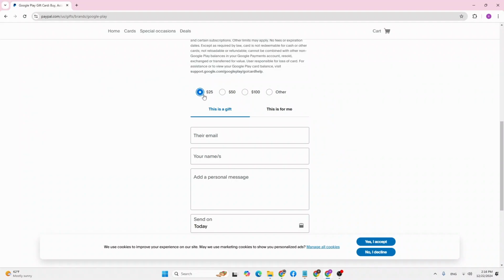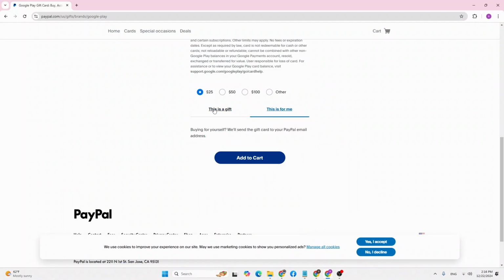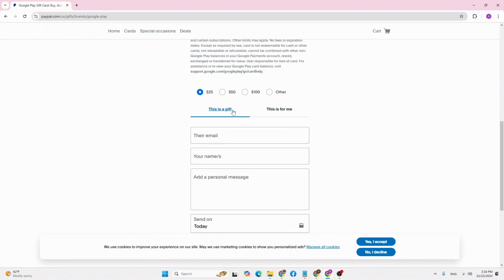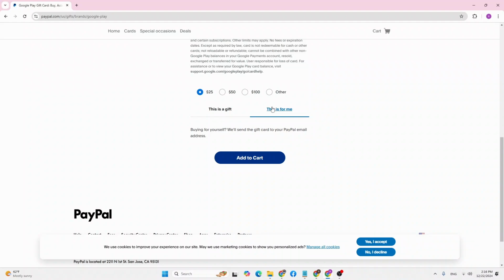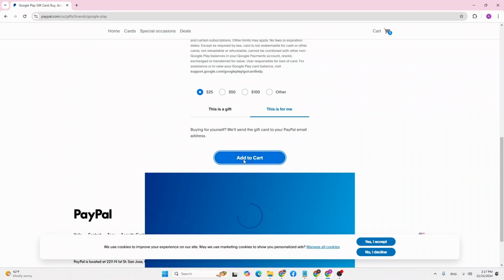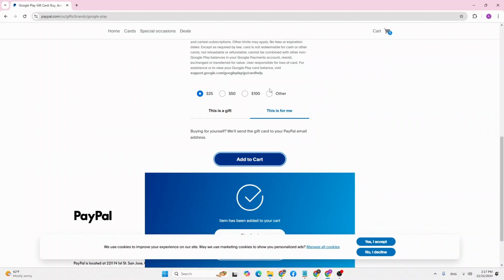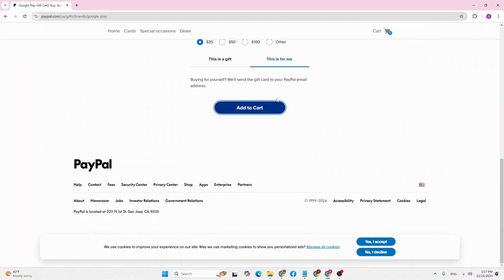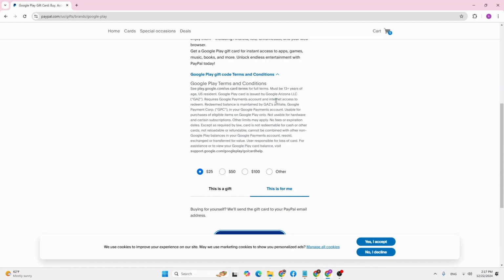So I'll be just going with $25, and over here you must choose either this is a gift for somebody else or it is for you. So after choosing, I'll be just buying the gift card for me and not for anyone else, so I'll be clicking on this is for me. And after doing that, you'll be required to click on the add to cart button over here, and that gift card will be added to your cart over here on your PayPal gift card section, where at the top right corner you can see the cart option available.